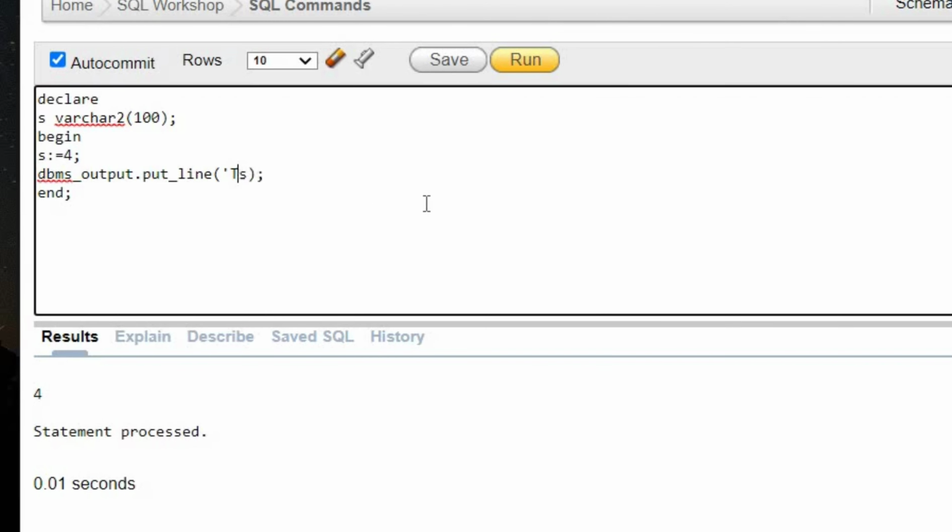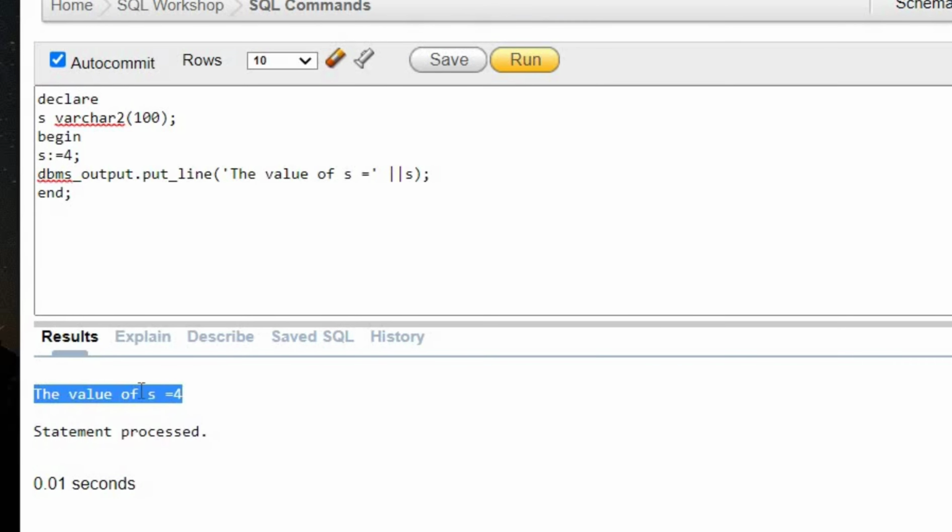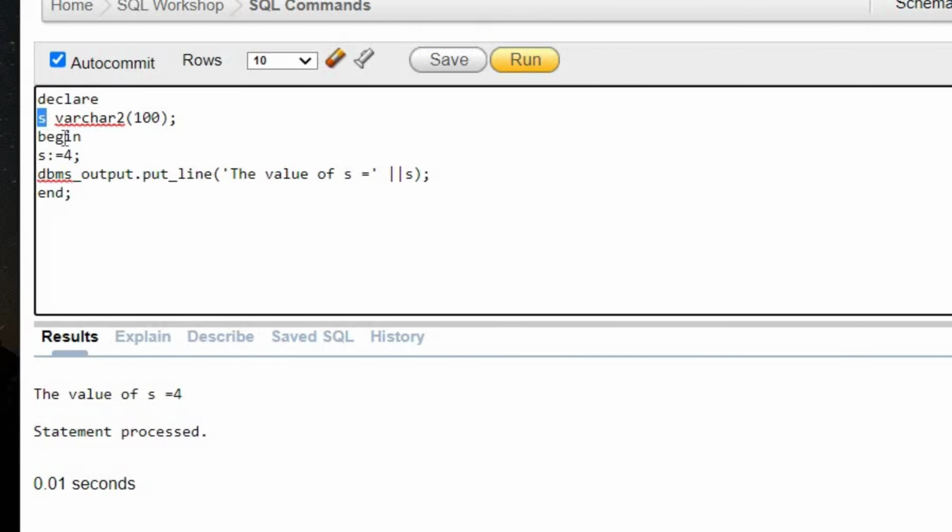We can give some label to that printed value. I'm just using single apostrophes and giving a label, the value of s1. Then the important thing is that to concatenate, we use the double pipe symbol. So concatenation happens using that. On running, I'm given the output: the value of s1 which is equal to 4.